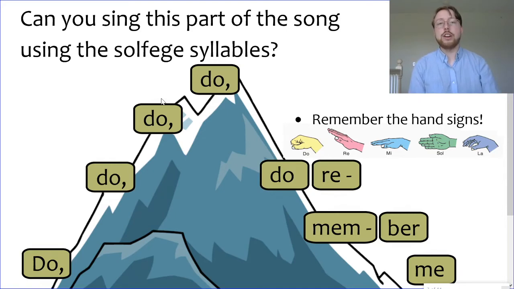This time, I'm going to use my hand signs. If you think you're ready to use your hand signs, join me. They're on the screen, or you can follow along. Ready, sing.